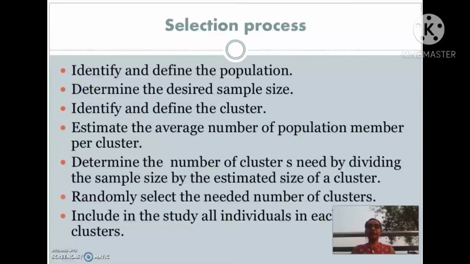This process is a multi-stage process and the sampling technique is known as the multi-stage sampling method.